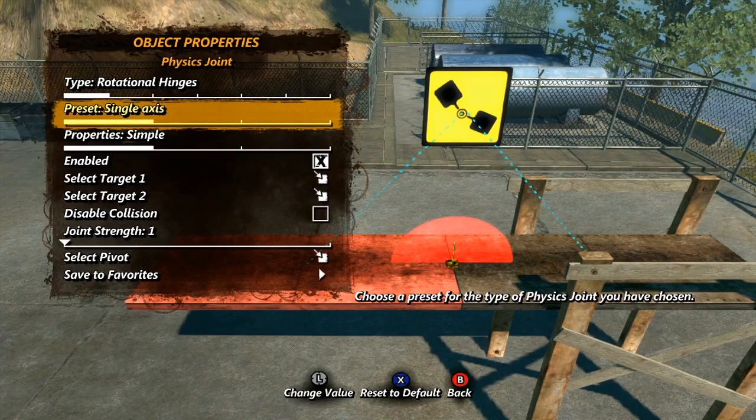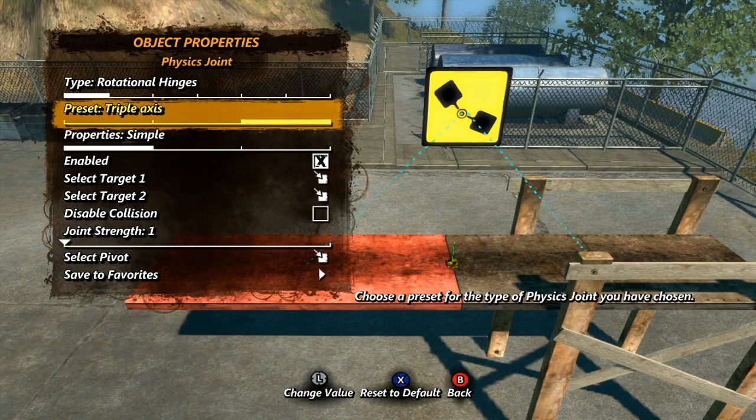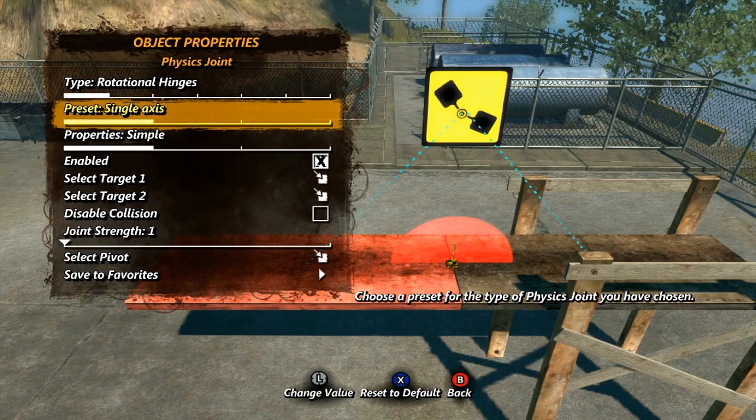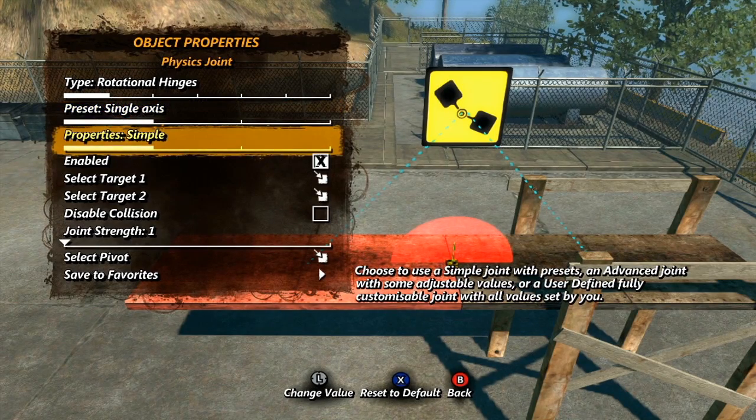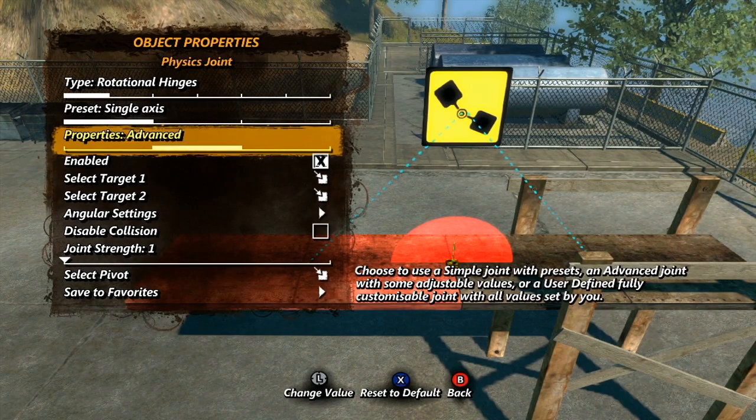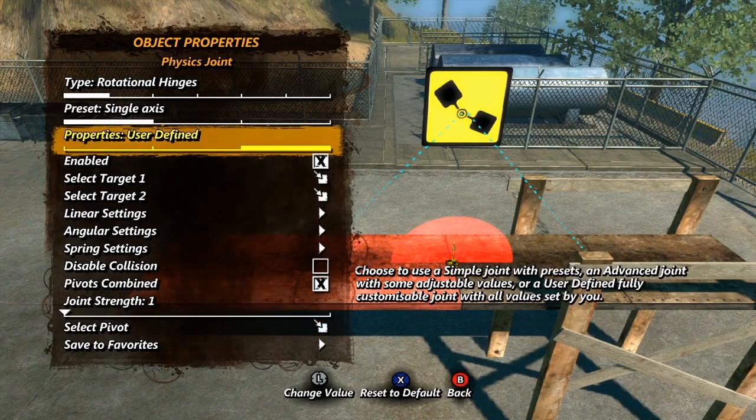Next we have presets. These will change depending on what type of joint you are making, but generally, you will get 2 to 3 choices that manipulate range of motion, either by degrees, axes, or the strength of the joint. Properties basically determines how many custom options you have to work with. With simple, you are working with mostly preset settings, but depending on the hinge you may have a few options to play with. Scroll over to advanced and a few more options open up. With user defined, every parameter available for adjusting becomes available.